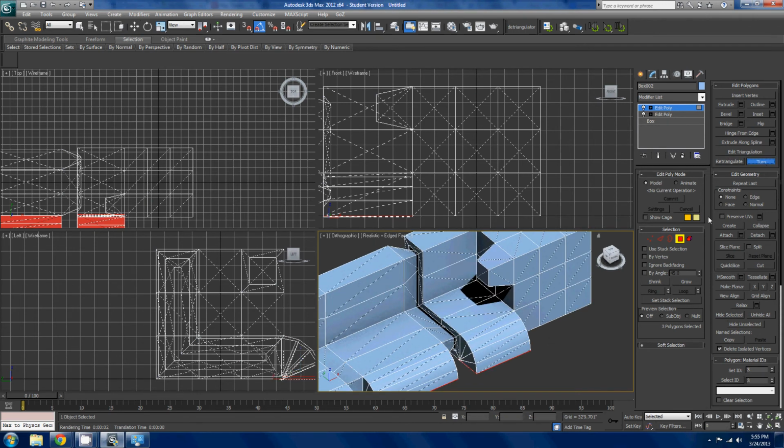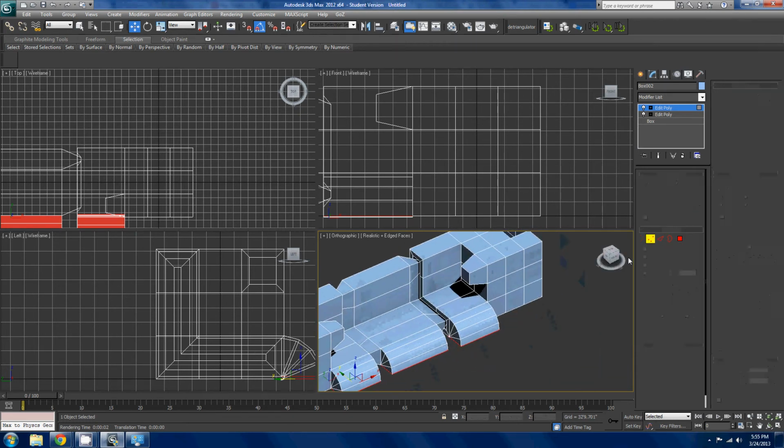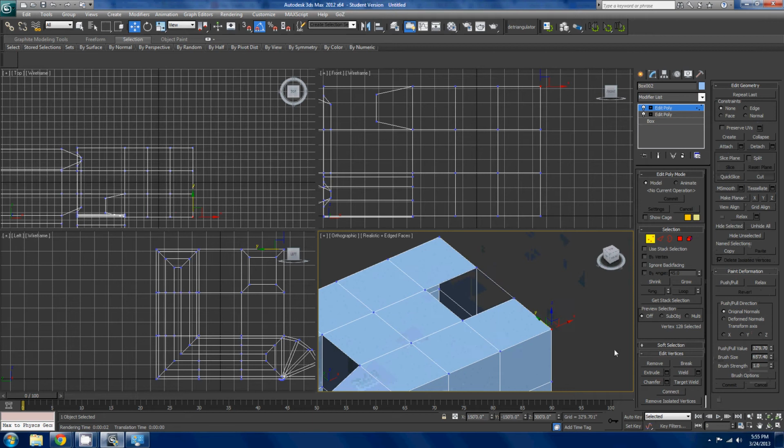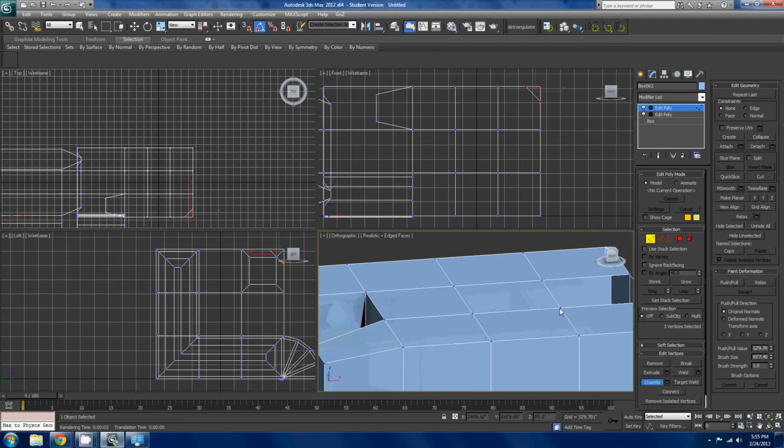Retriangulate does that, and turn just flips the direction of the triangles. Really self-explanatory. Now let's go to vertex. Maybe to show you chamfer. It's bad on edges like this, but when it's completely concave, it works wonders. It's just a really nice thing.